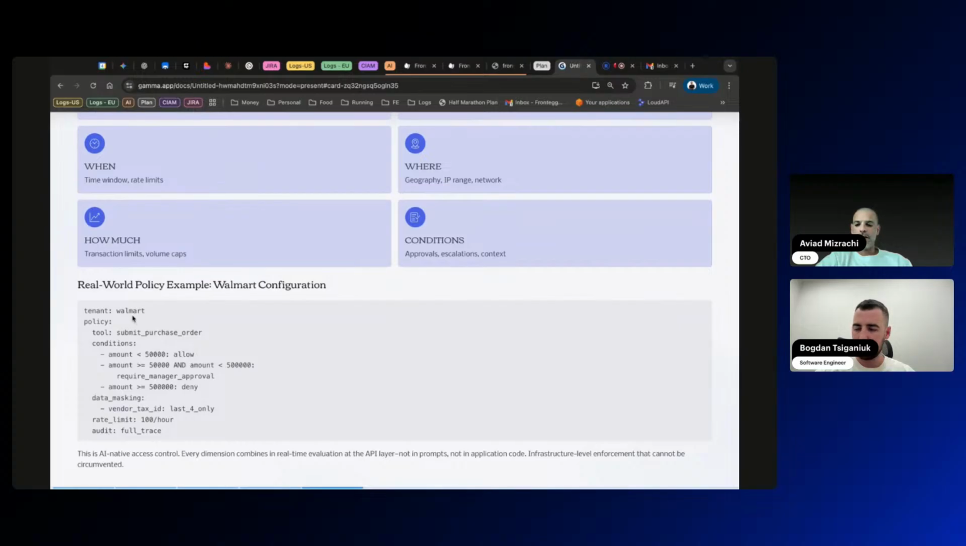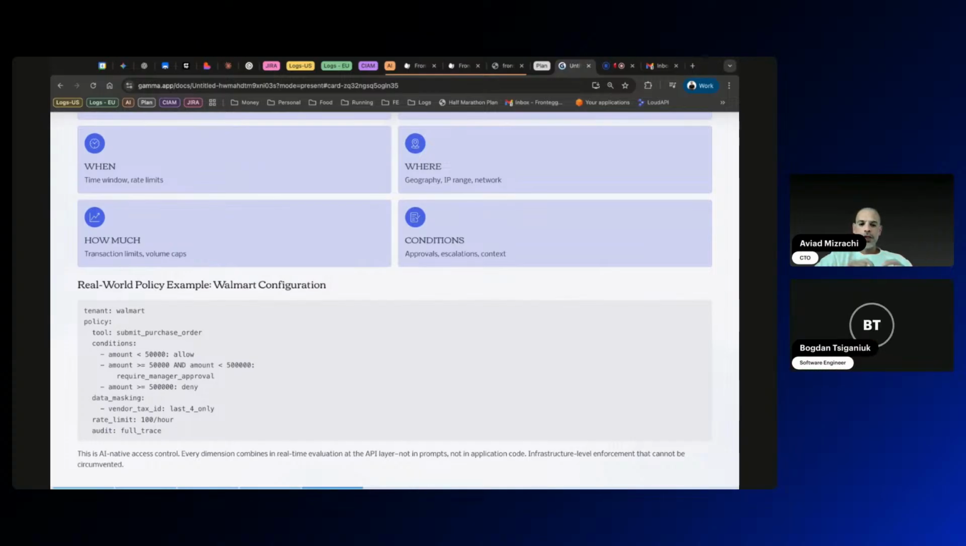For example, in this case, for Walmart, when they submit a purchase order, if the amount is lower than 50K, they allow it, but if it's above 50K, it requires approval. From 50K to 500K it requires approval, and above 500K, it's denied. So the condition here and the granularity of the request matters as well.